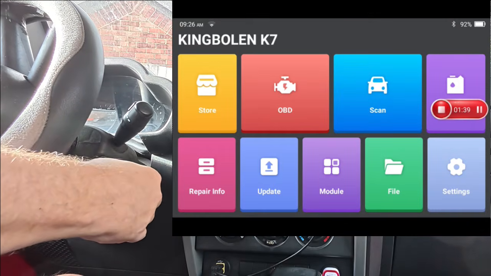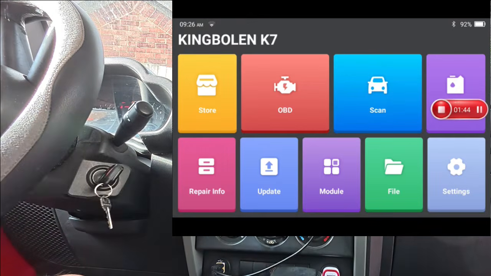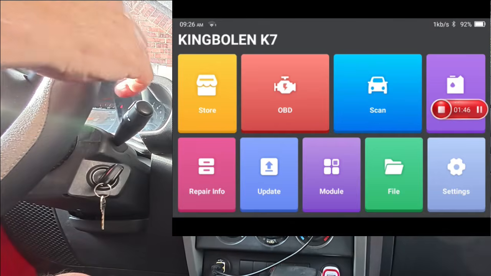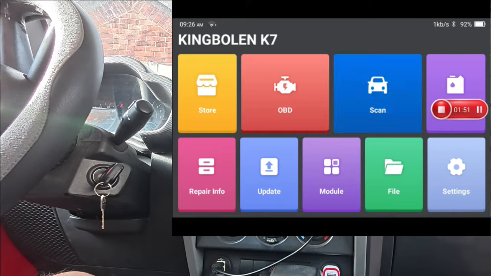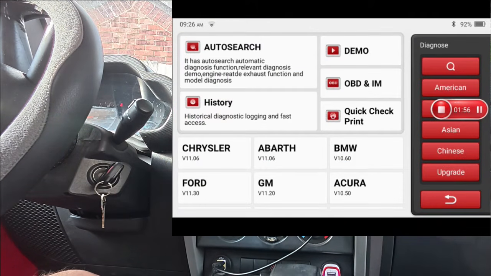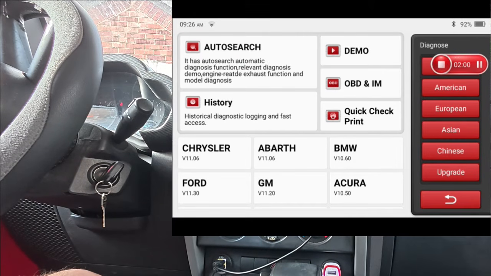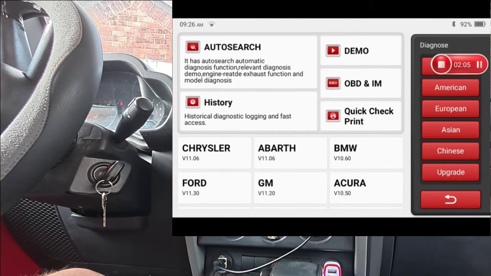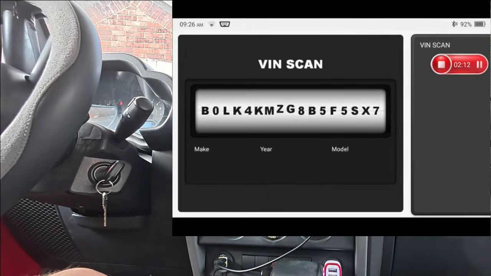So we've got the scan tool. I've got the KINGBOLEN K7 hooked up to it. The first thing we ought to do is just scan for codes, so we'll do that real quick. And then I'm probably going to have to take it for a drive, and I want to record some misfire data so we can figure out, I don't even know what cylinder or cylinders it's misfiring on. So let's do an auto search. Let's just make sure that there's no codes. We don't have a check engine light.